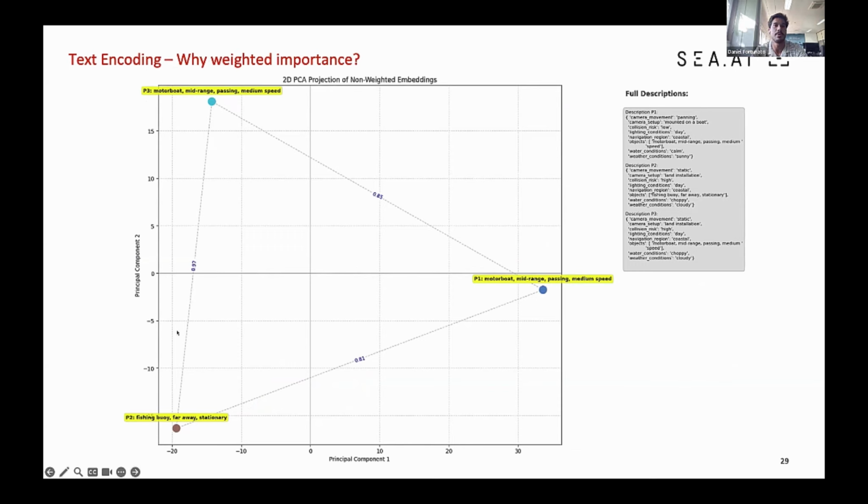And for the sake of the example, I have only 2 points in my database. I have a fishing buoy far away stationary, and I have a motorboat at mid-range passing at medium speed. So this is exactly the point I'm trying to get from the database. But if I compute the cosine similarity, we'll see that these two have a higher cosine similarity of 97, and these two have a lower cosine.